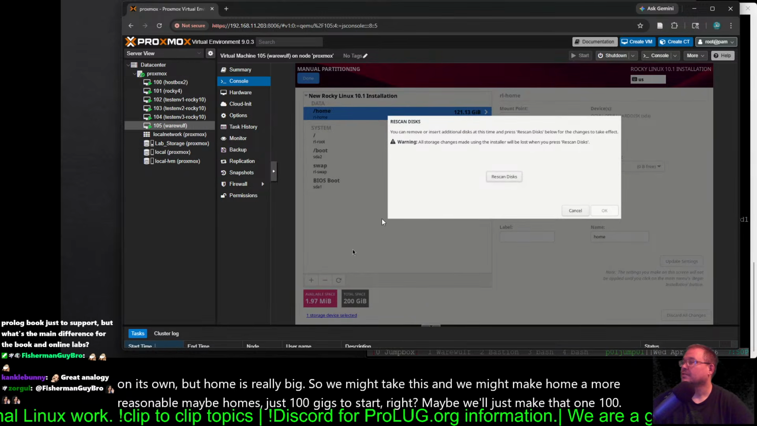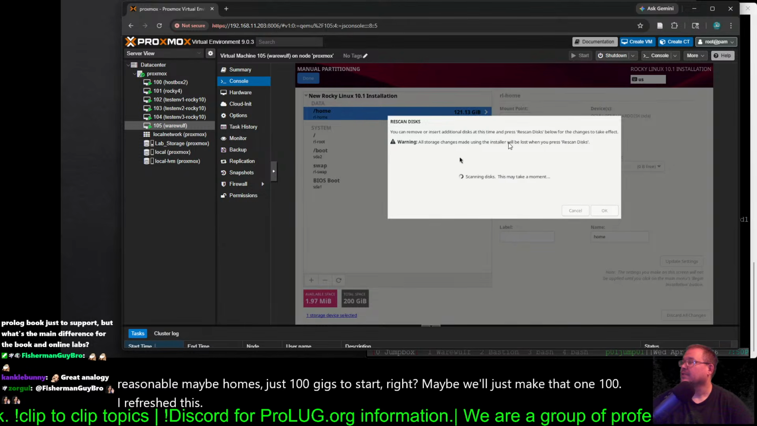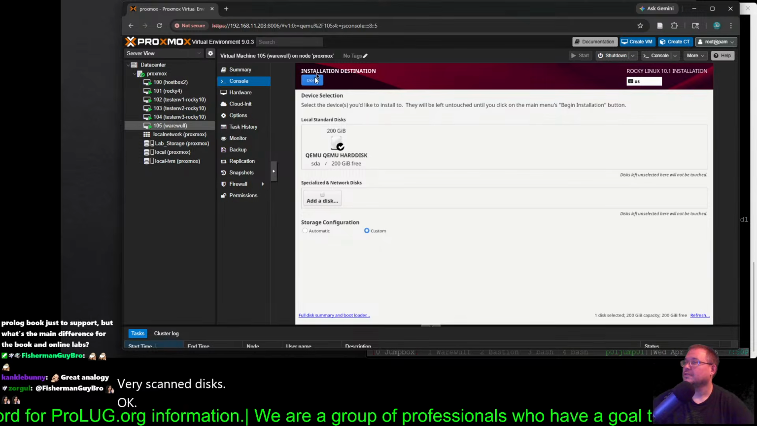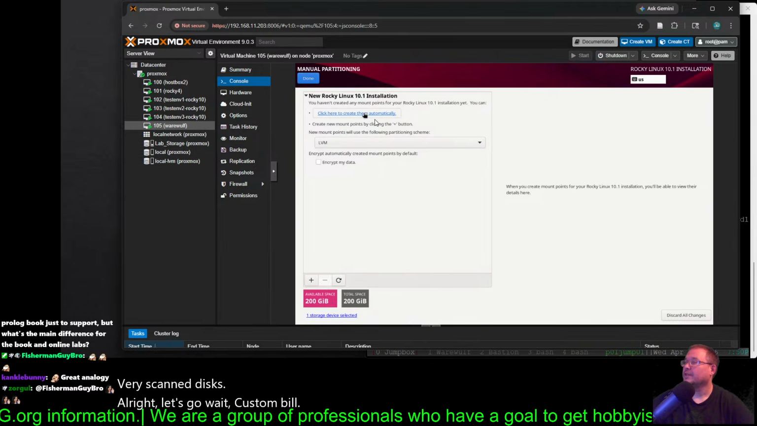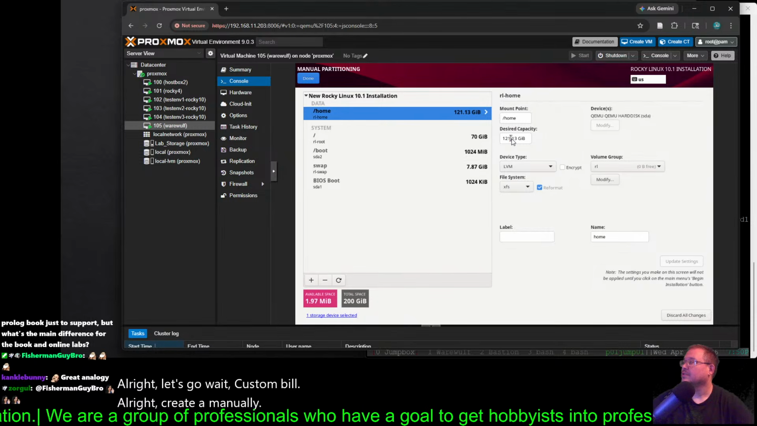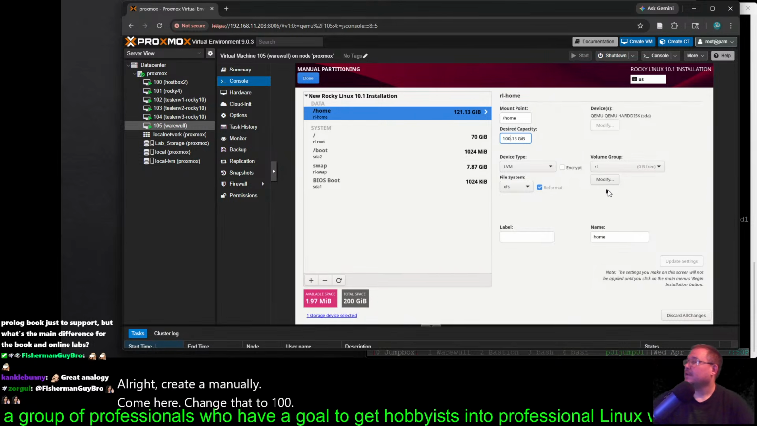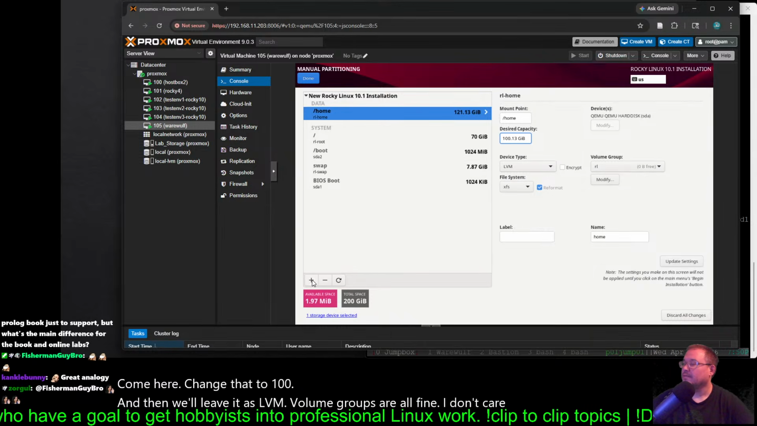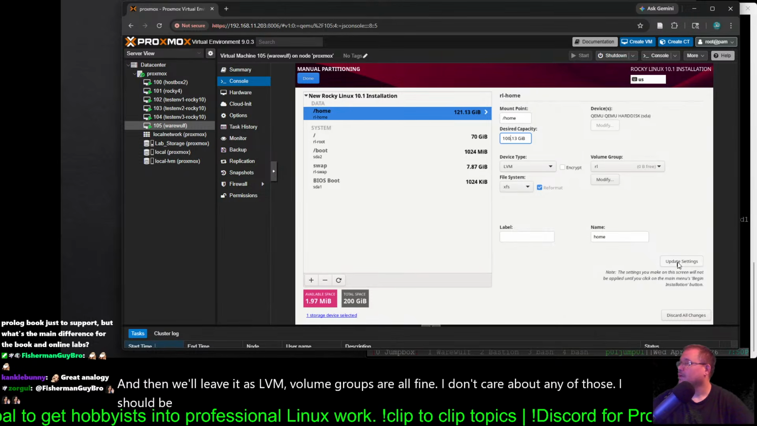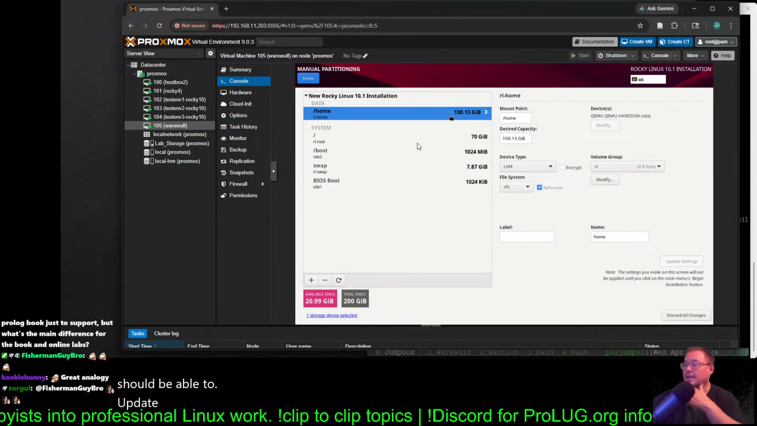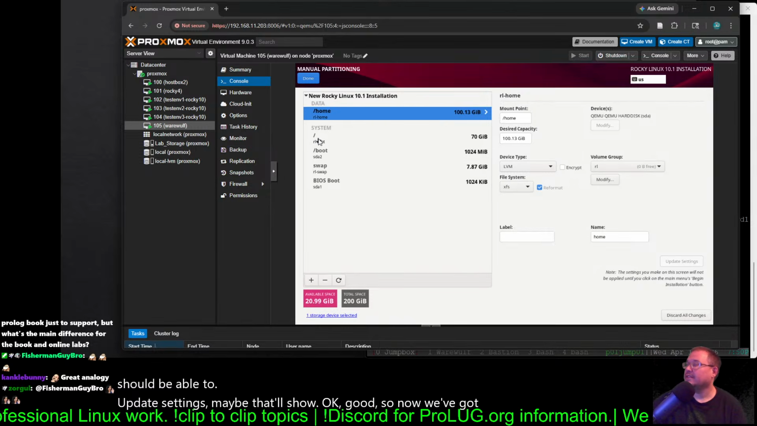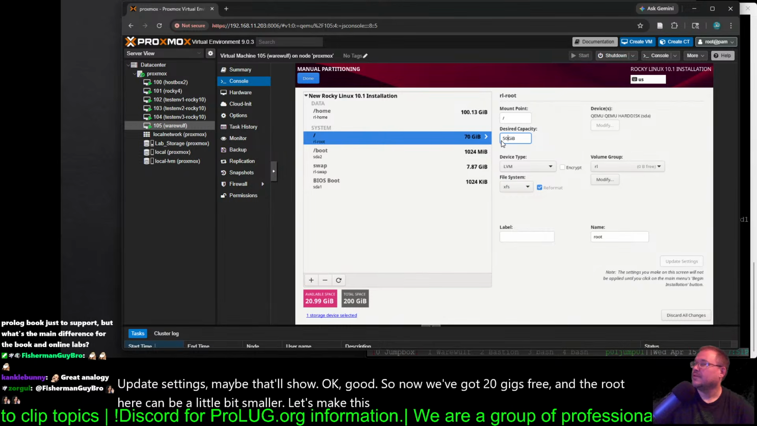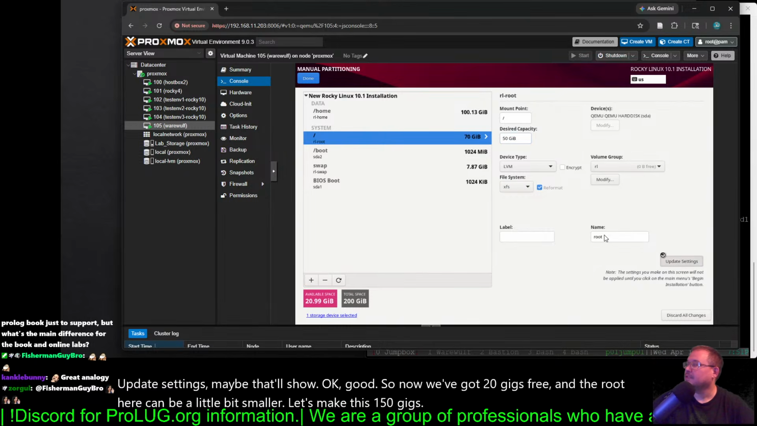Can I refresh this? Yeah, rescan disks. Okay. All right, let's go. Custom. Boom. All right, create it manually. Come here, change that to 100. And then we'll leave it as LVM. Volume groups are all fine. I don't care about any of those. Oh, update settings. Maybe that'll show. Okay, good. So now we've got 20 gigs free. And the root here can be a little bit smaller. Let's make this one 50 gigs. Update settings. Boom.